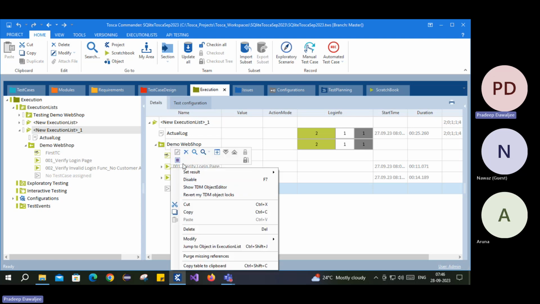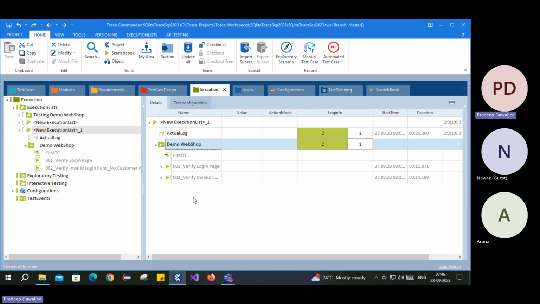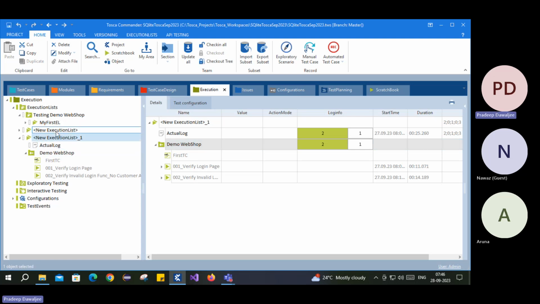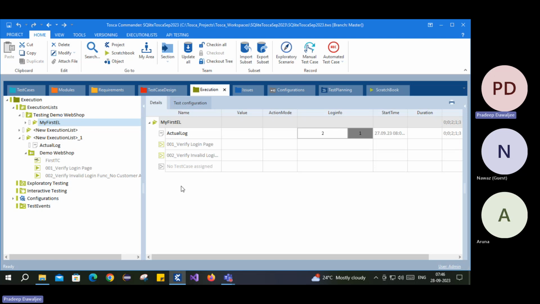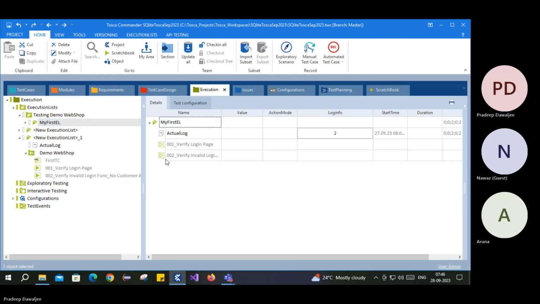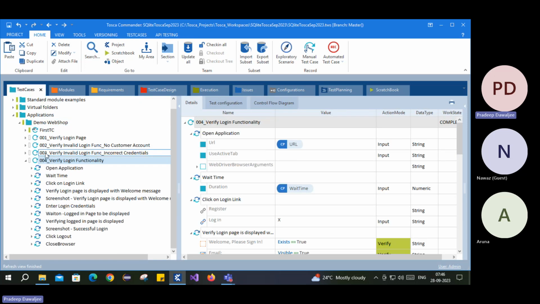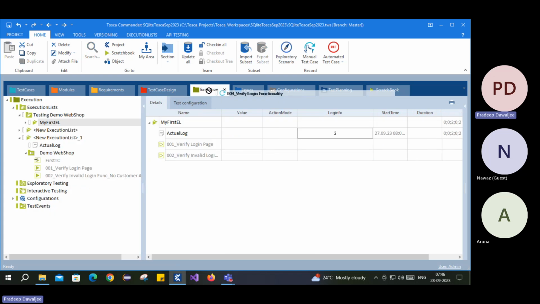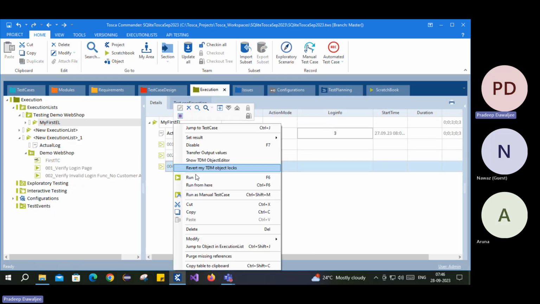This is nowhere we are going to use, so I'm deleting it now. This is my first test case. We have these other things as well, so you can drag and drop those test cases into the execution list where I want to execute, and then right click, run.